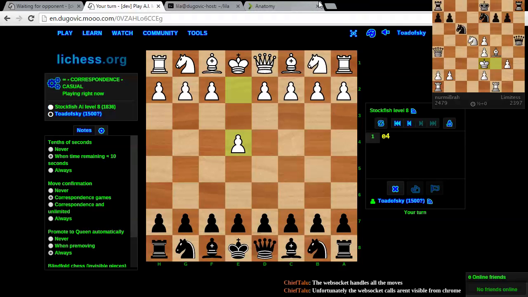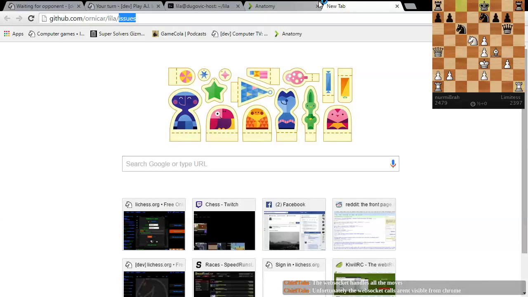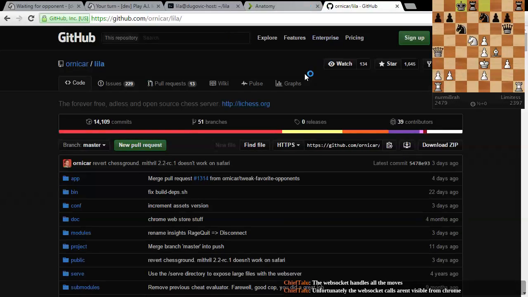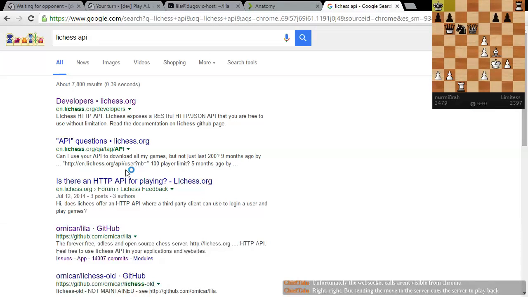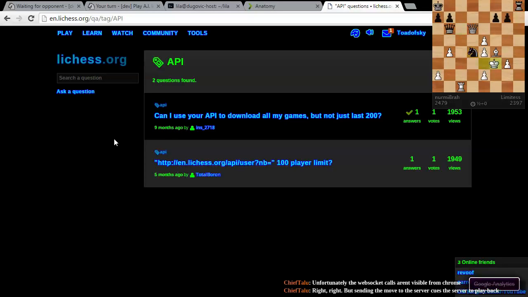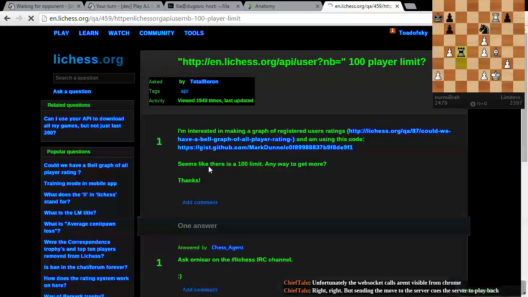Plus, whatever works here has got to be compatible with the lichess API, right? Where's our API documentation? Where's our documentation? Here's a wiki. That's not an API. Lichess API. API questions. Let's see. Where's the API? It's not there. Is it over here?